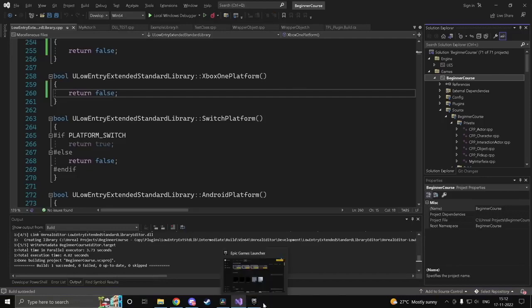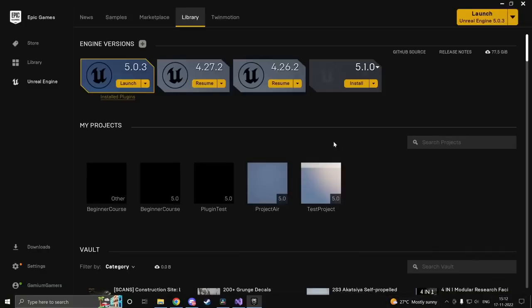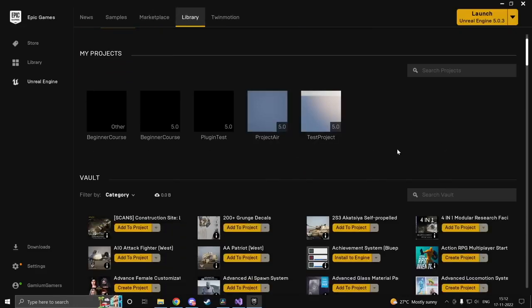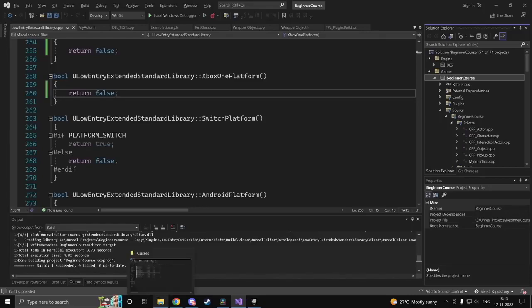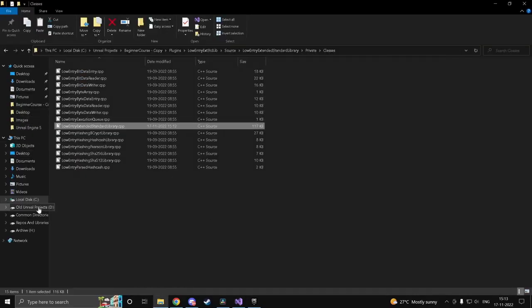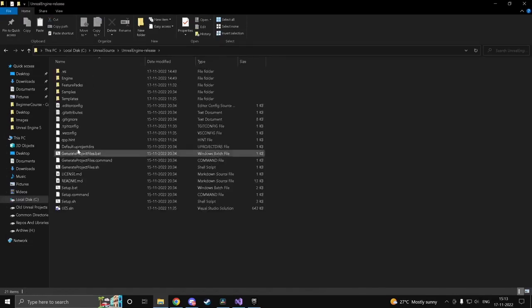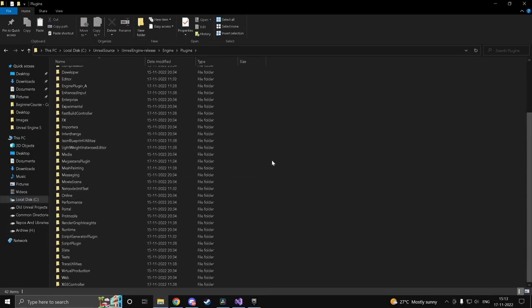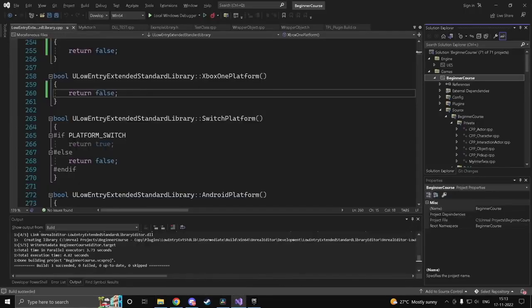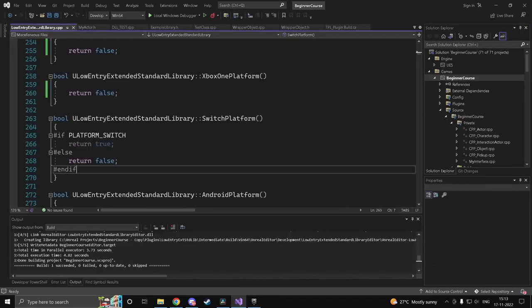And as you can see, the build has indeed succeeded. But once the plugin actually comes for 5.1, what you can basically do is install 5.1 in the Epic Games launcher, install the plugin from the marketplace, and then copy that into the plugins folder at the engine level. So C, Unreal Source, Release, Engine, Plugins. Over here you would create a new folder called Marketplace or something, and then just copy it in. Anyways, we are not really worried about that right now.